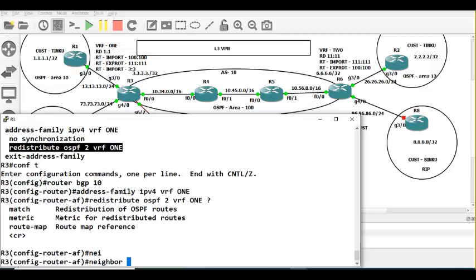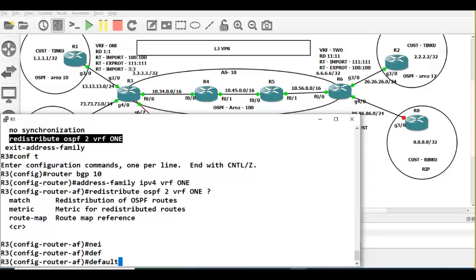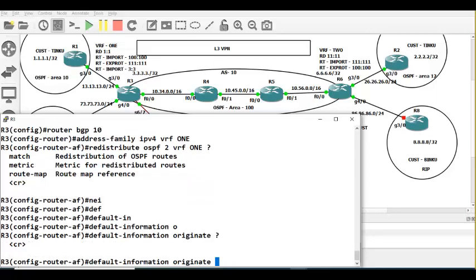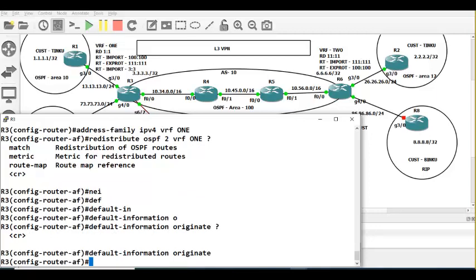Neighbor. I don't have any neighbor inside this. Wonderful. You just got this command: default information originate. So there is no need for using a route map. I advertise a default route by saying default information originate. I'm expecting a default route on R6 now.